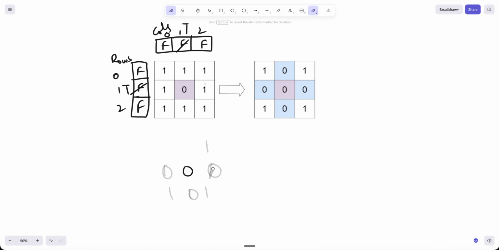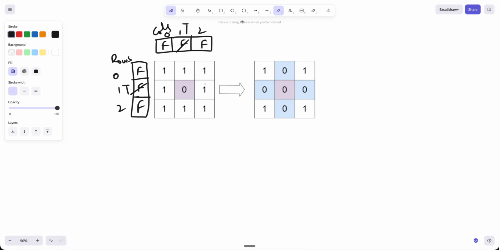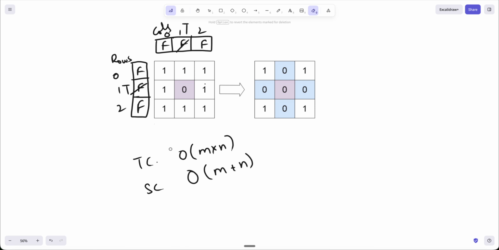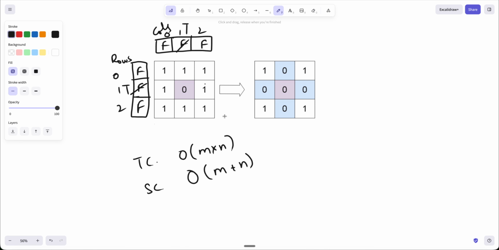Now this particular solution has a time complexity of big O of m into n and a space complexity of big O of m plus n. The time will be 2 into m into n because we are iterating the matrix twice, but overall big O, it will be just m cross n. For the space complexity, there are m rows and n columns. We have declared arrays of size m plus n, so the space is m plus n.